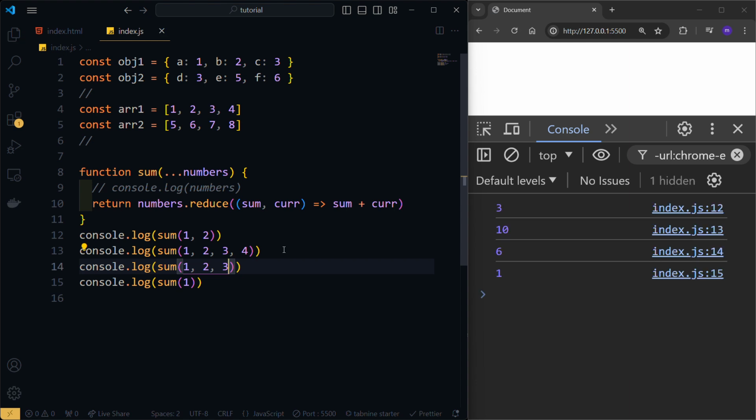So that's a wrap on the spread and rest operators in JavaScript. Today we learned how the spread operator can expand arrays and objects, and how the rest operator can gather multiple arguments into a single array. So these operators are essential tools for writing cleaner and more efficient code.